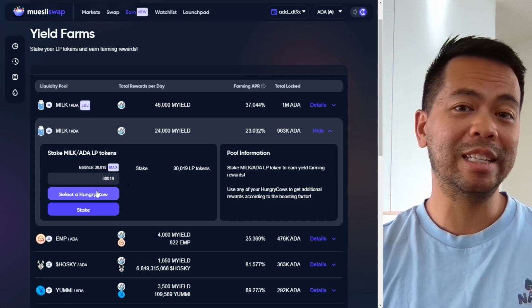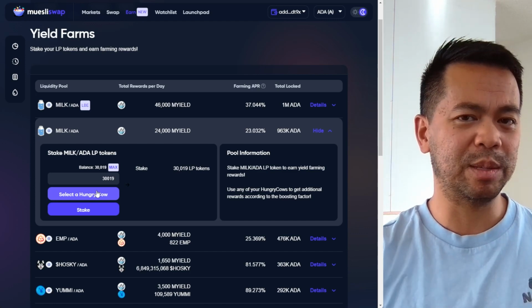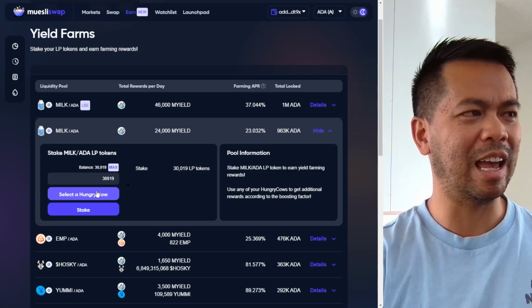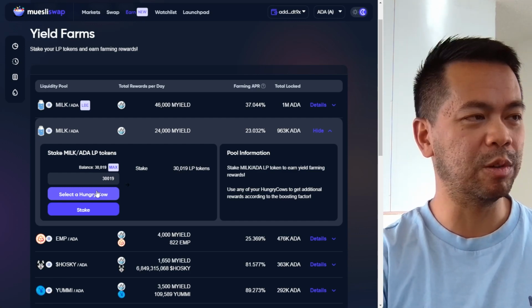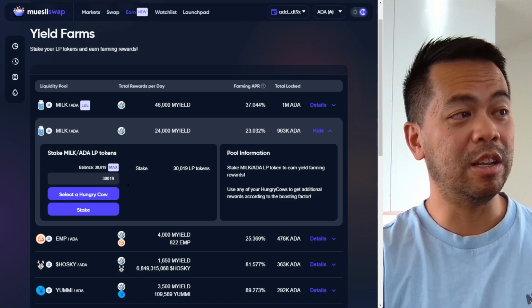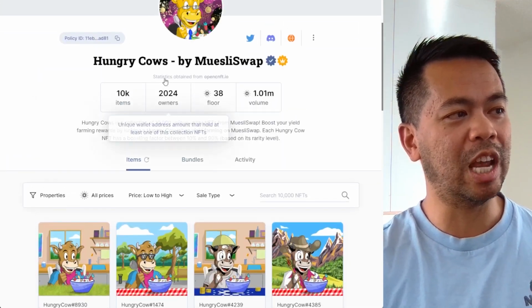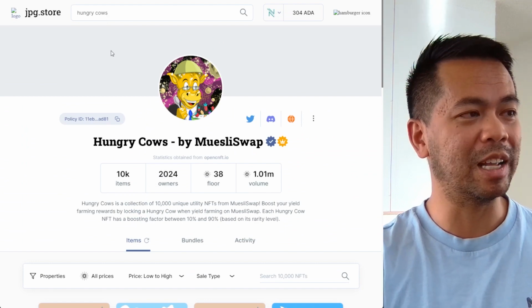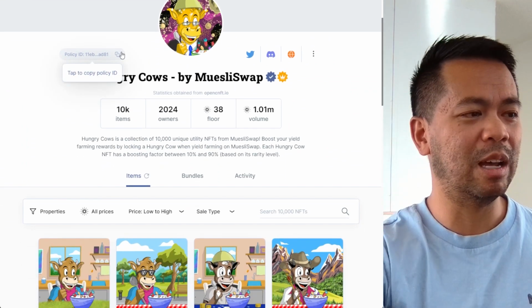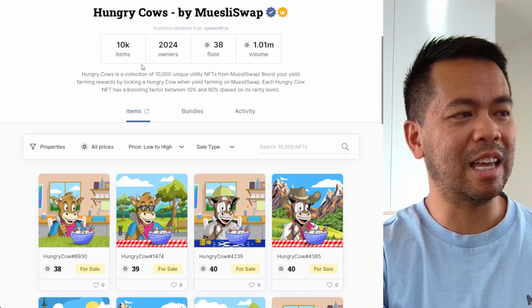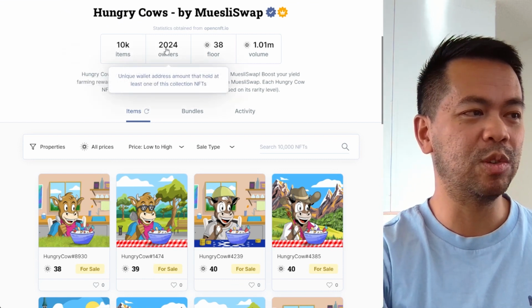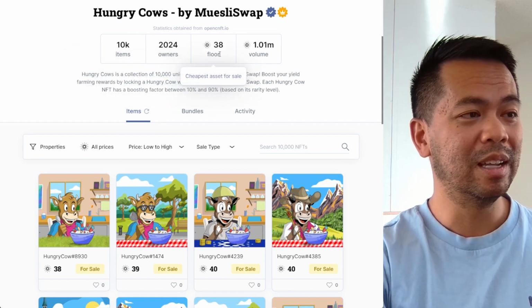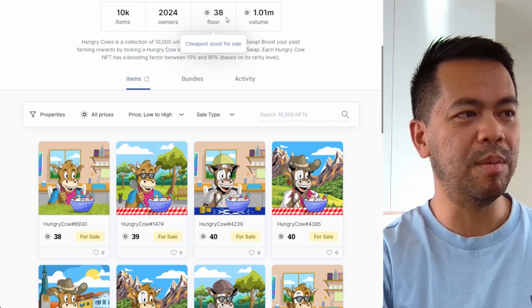Now the team released these NFTs a little bit earlier this year as part of the initial marketing and ramp up process for these liquidity pools that they're creating. If you didn't get one, you can get one on JPEG Store. So if you go to jpeg.store, type in the word Hungry Cows. I'll put links for it down below in the show notes. But you can see they sold 10,000 of them. There's about 2,024 owners. Floor price is fairly cheap at the moment, 38 ADA.